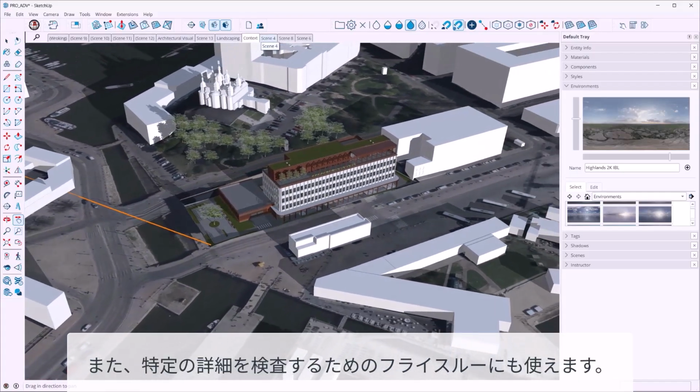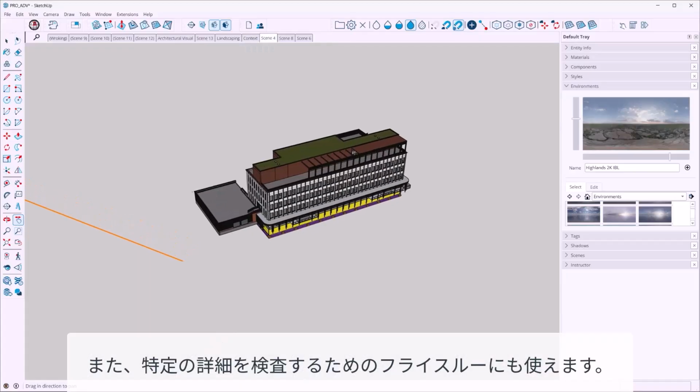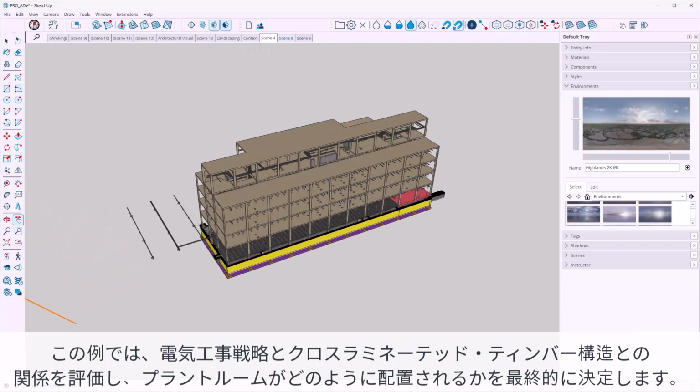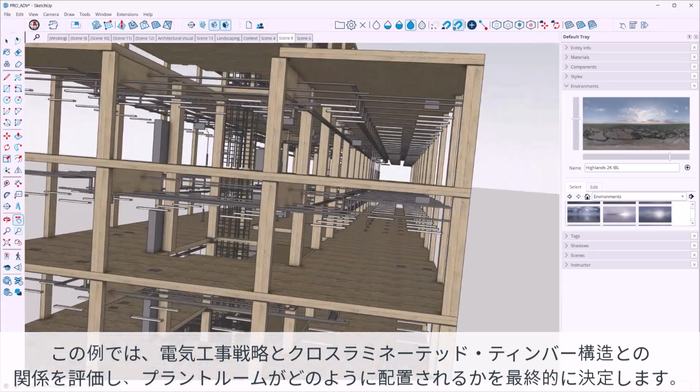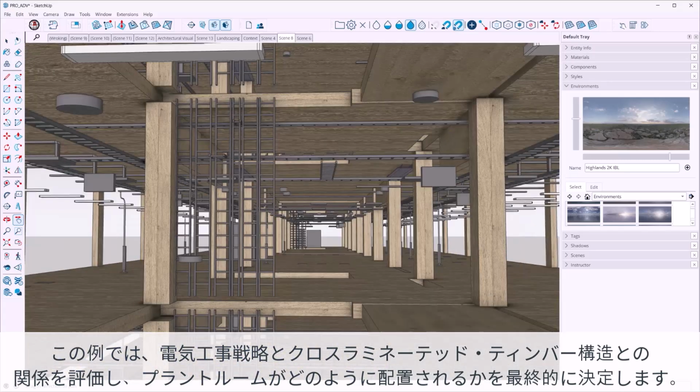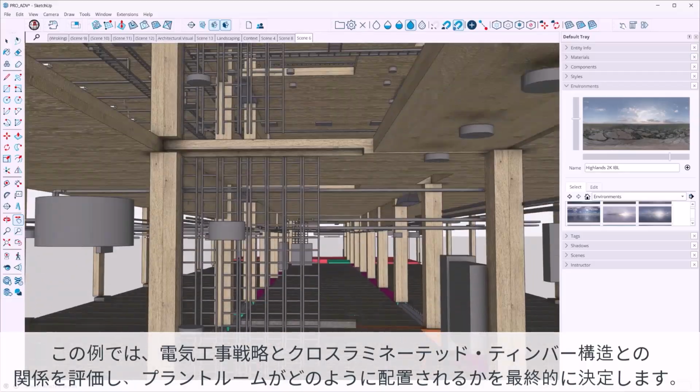It could also be a fly-through for inspecting a specific detail. In this case, we're assessing the electrical engineering strategy and its relationship to the cross-laminated timber structure, culminating in how our plant rooms are going to be arranged.